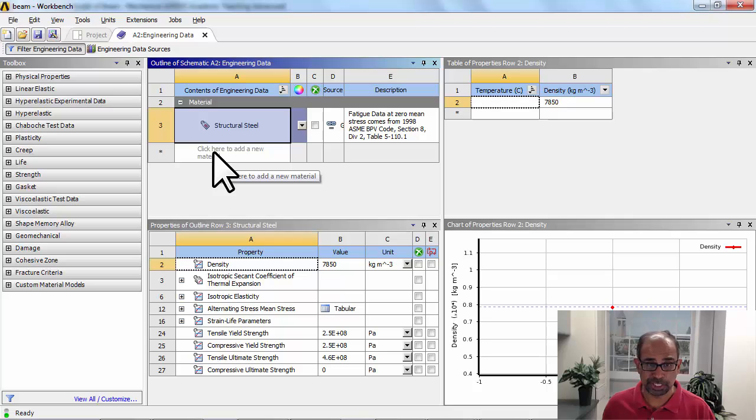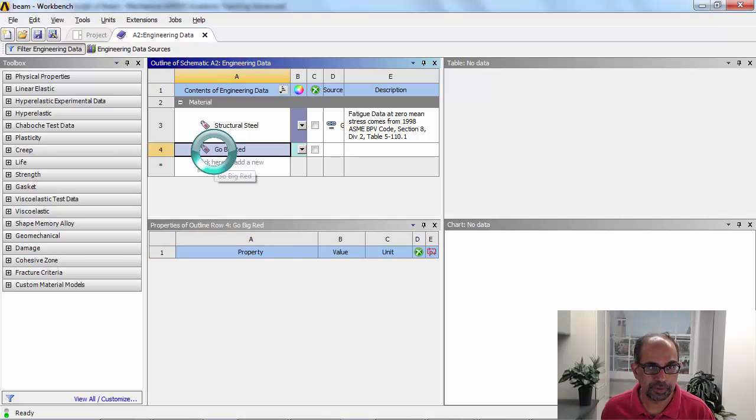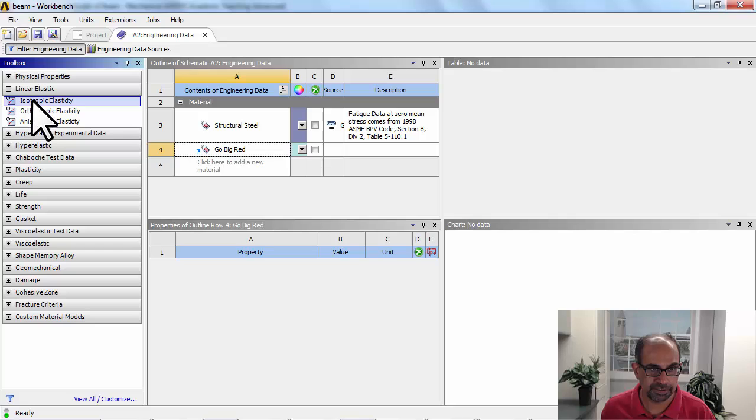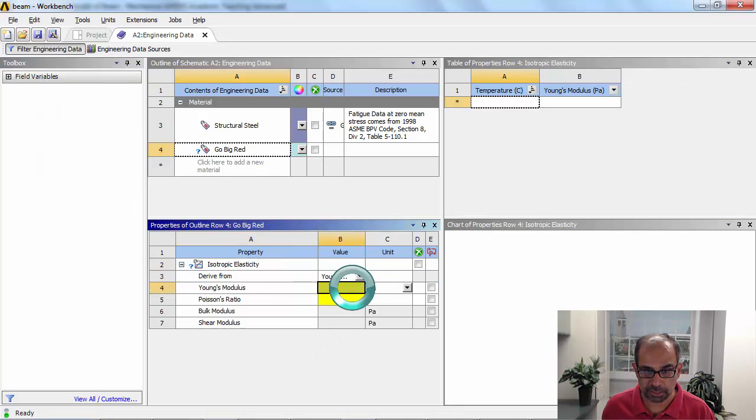And you need to add a new material. So I'll click here to add a new material. You can call it whatever you want. I'll call it Go Big Red for Big Red Cornell. Enter. The material property that I have is under Isotropic Elasticity, so I'll drag that on here and expand it. Okay, Young's modulus is 2.8e10 pascals.